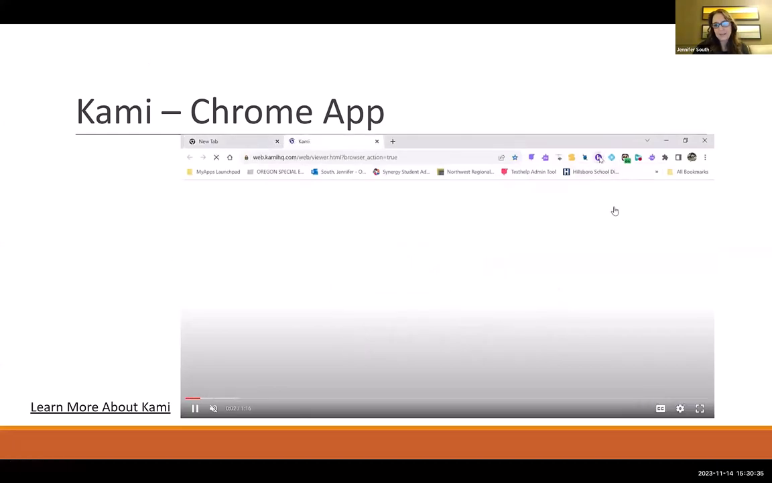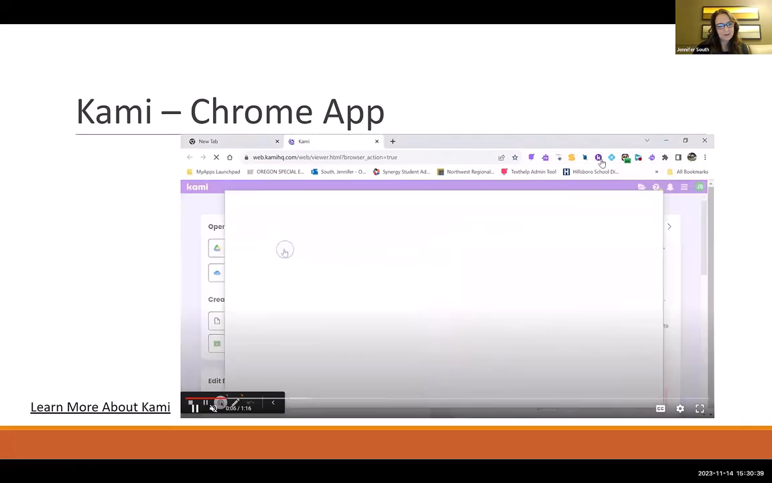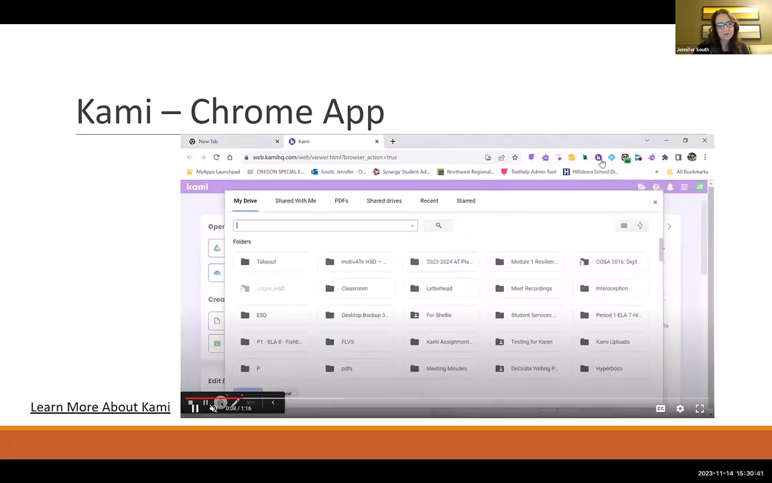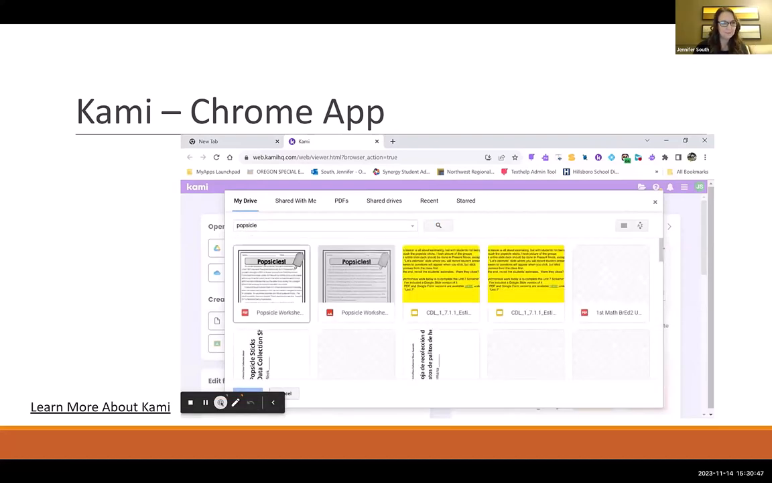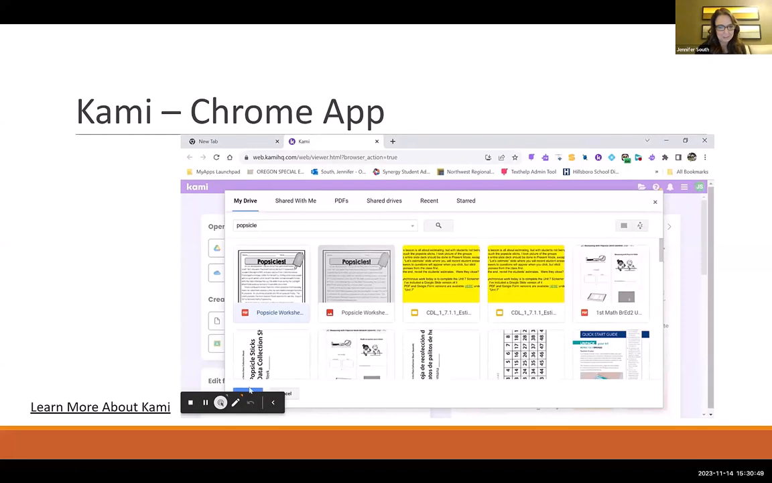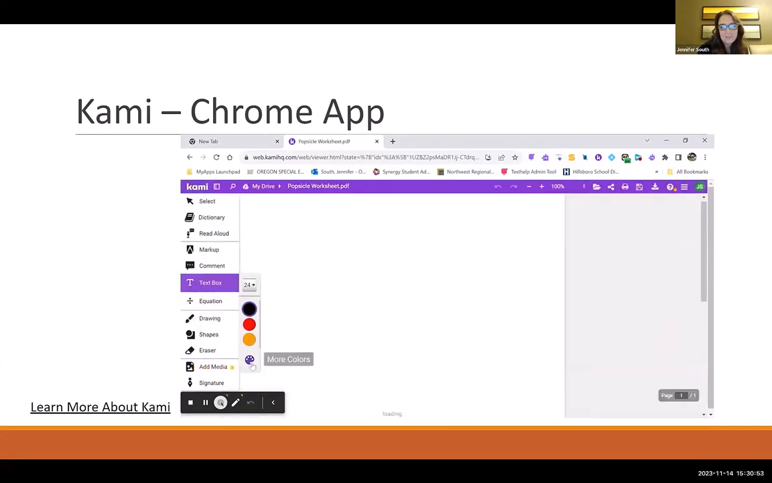Okay, so the Cami app is just up there in the toolbar when you're in Chrome, and I clicked on Google Drive, and you could take it out of a folder if you knew, but for the sake of you not all seeing everything in my Google Drive, I just typed in the word popsicle and opened it up in Cami.